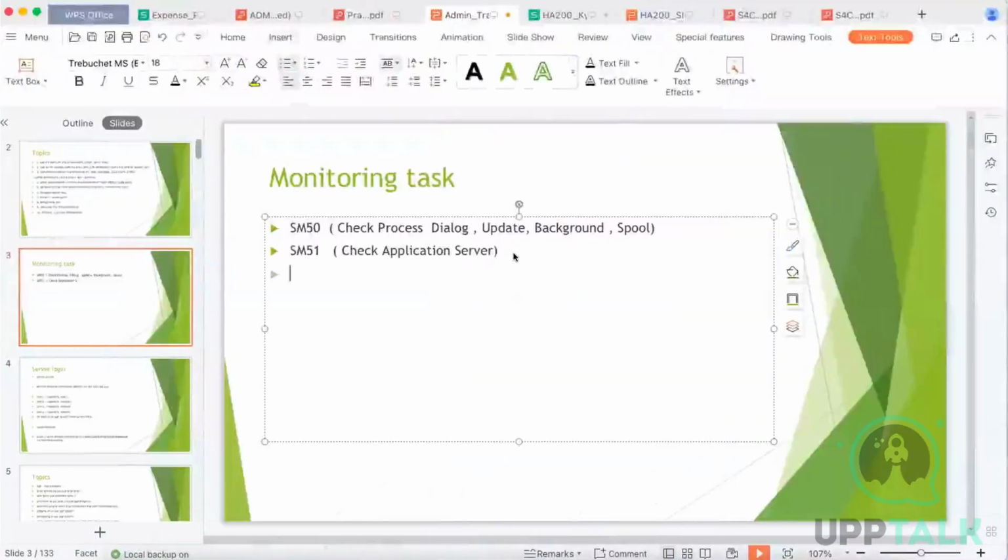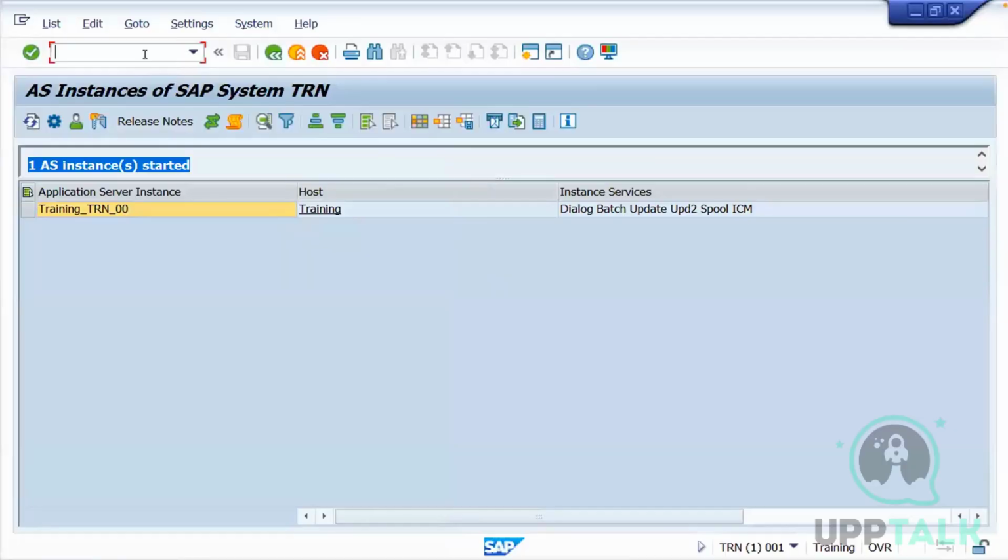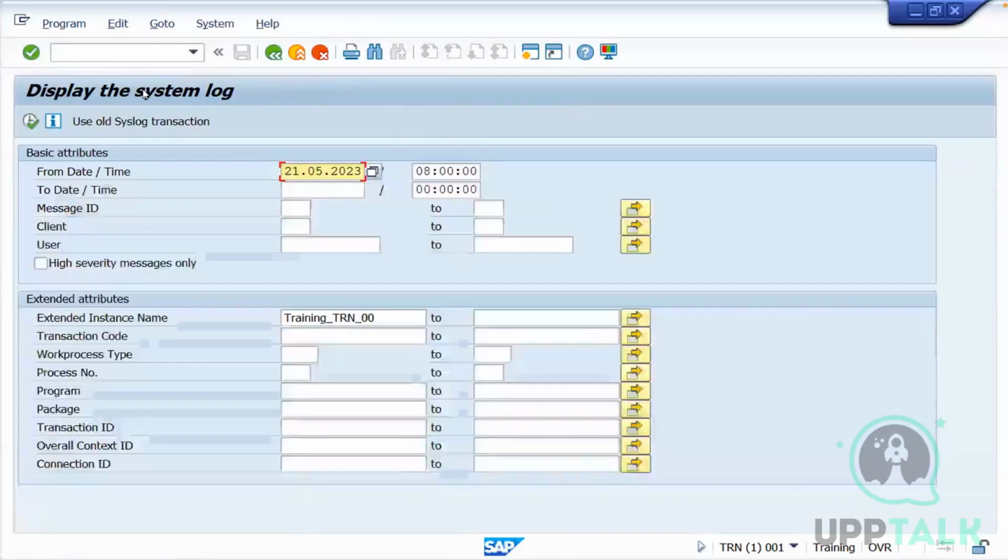Then we have to check SM21. SM21 is the system log. Any error message, any error or related information you can find here. We can specify the time. Suppose your shift starts from 8 a.m., so you can see from 8 a.m. till now, and then you can execute.